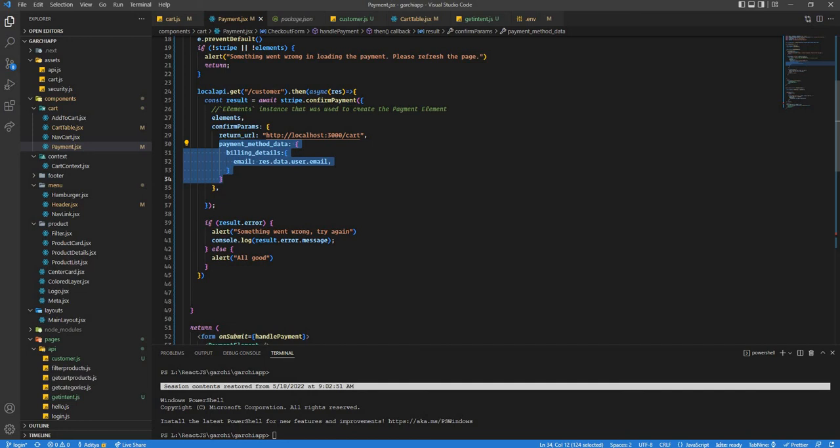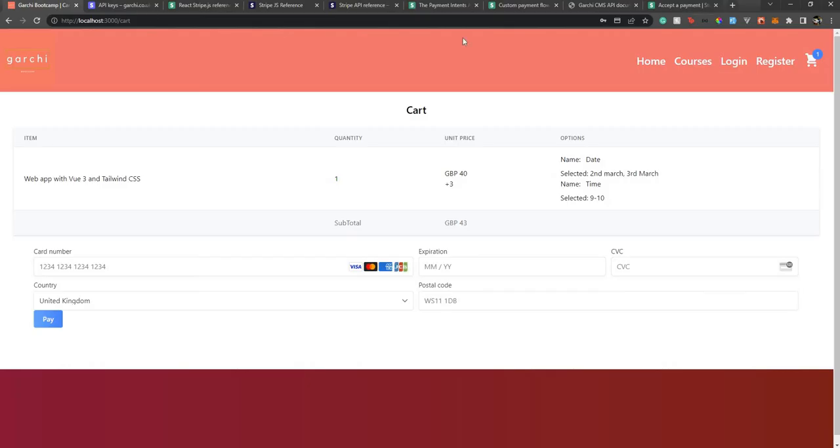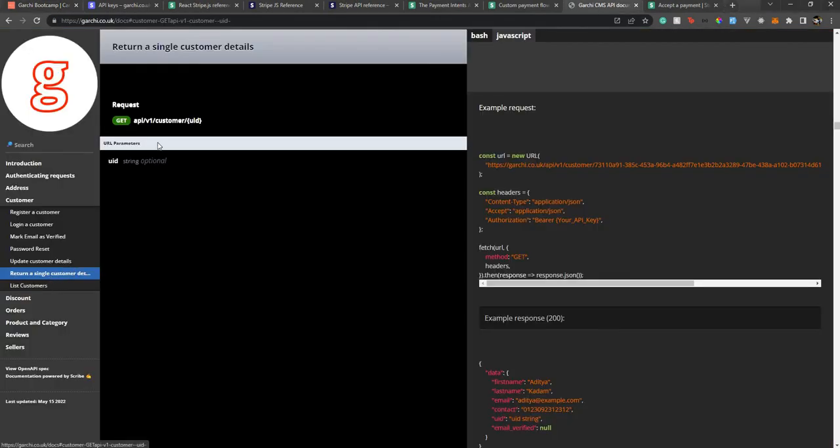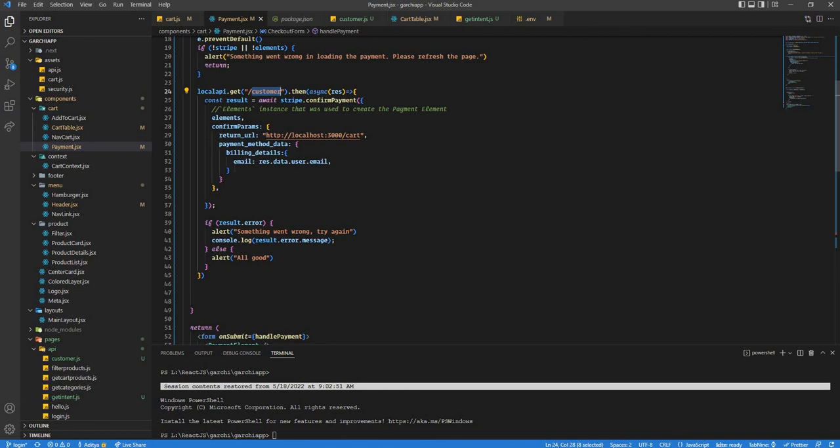So once we get our customer detail, which will come from our API, the customer API is nothing but making a call to Garchi API. So we can use Garchi's customer API to retrieve customer details. If I go to the docs, here you will see return a single customer. In that you pass the UID as a URL parameter. We already have the UID stored encrypted in the cookie. So we'll just decrypt it, pass it over here and get the customer details, pass it to the front end and back again. And from there, once we have these details set correctly, then we can charge the customer.